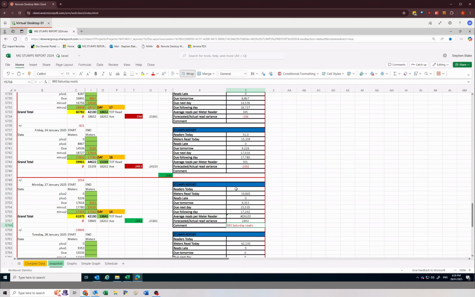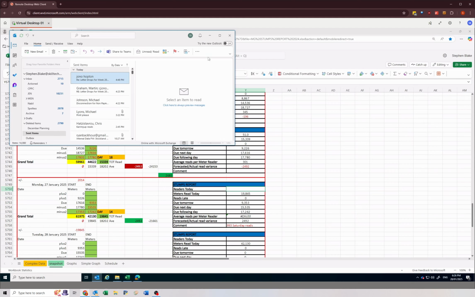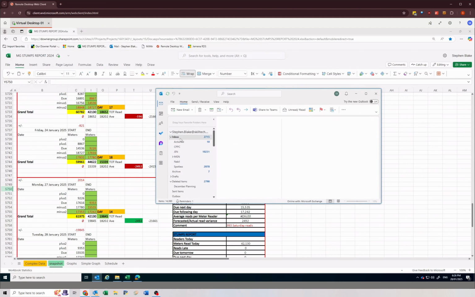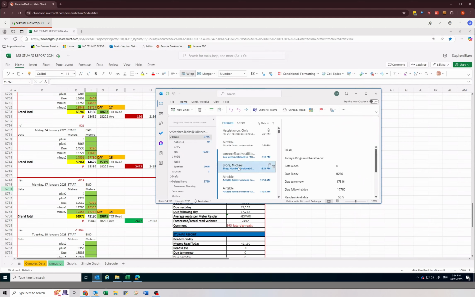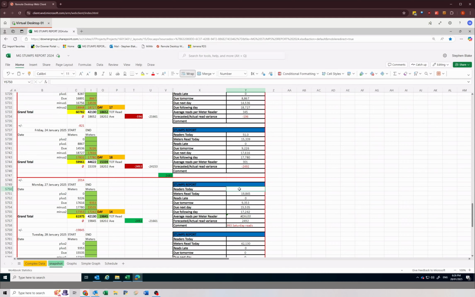So that's all done. And then the amount of people that worked. So I'll go into the inbox and look at the bingo numbers that Michael sends. And I'll scroll down and find out how many readers are available. And he's got 56.5. So in here, readers today, 56.5. Enter. Cool. And this is all filled out.